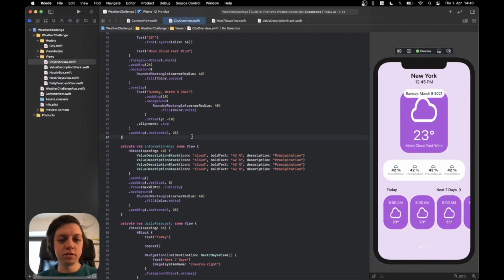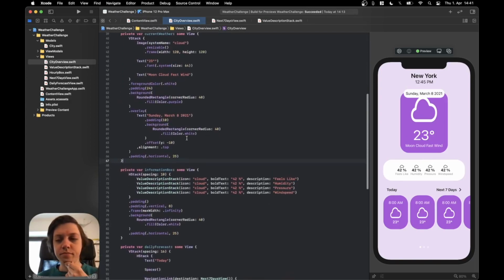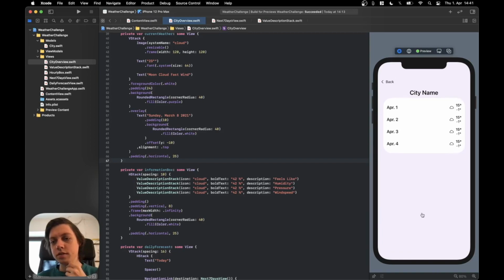Okay, so we can update this now. Let's say feels like, humidity, pressure, and wind speed, like this. Now you have that updated as well. Okay, good. So let's hit play here and see how everything looks. This navigation works as well.